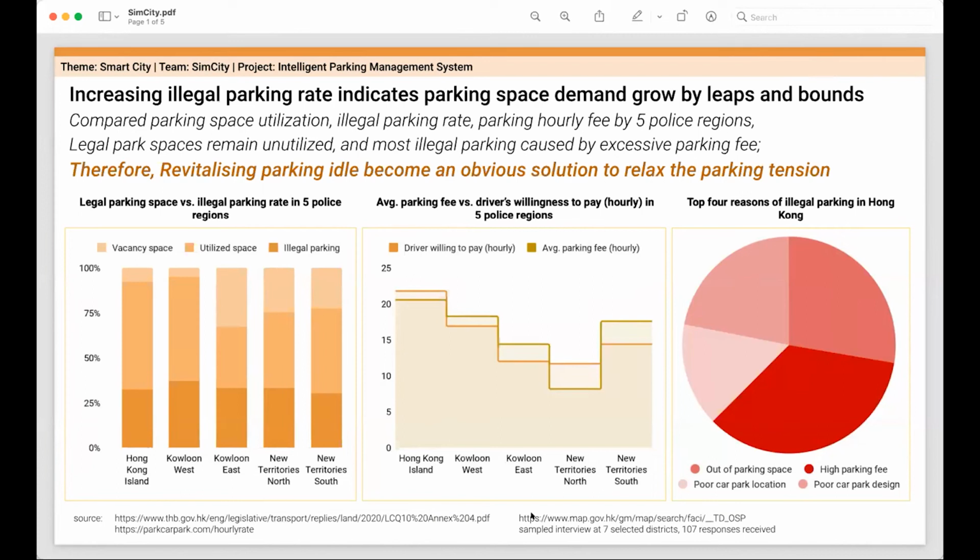So is it really because there is a lack of parking space? We will let data answer us. According to government data, our survey and our researchers, we can see all regions in Hong Kong have recorded significant parking idle. So it is clear that there are actually quite sufficient parking spaces for drivers. Then what else causes so many illegal parking cases?